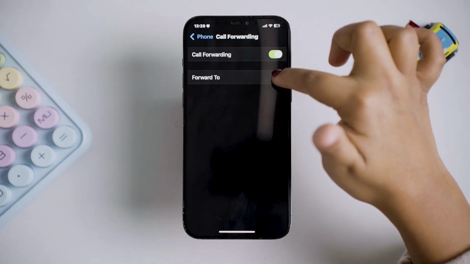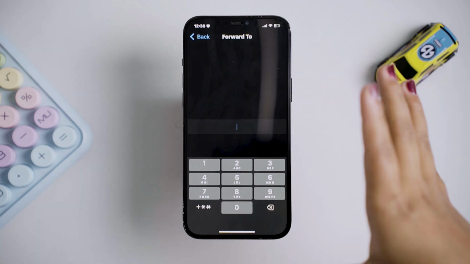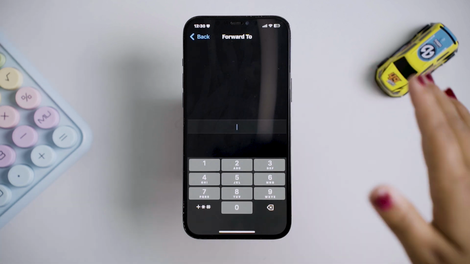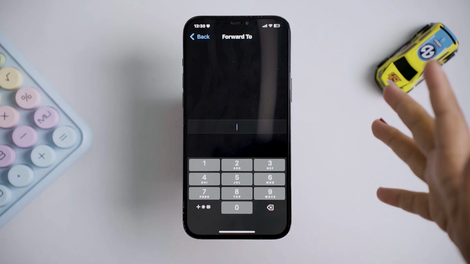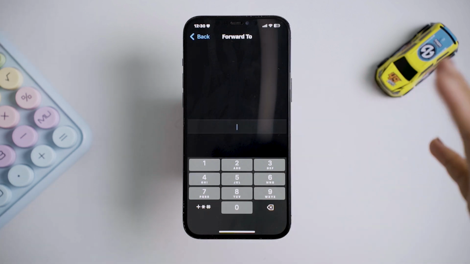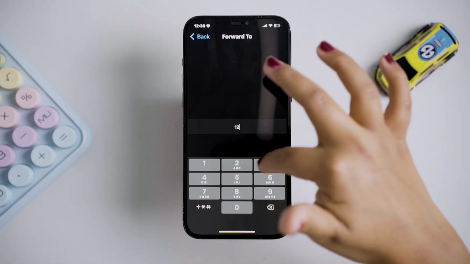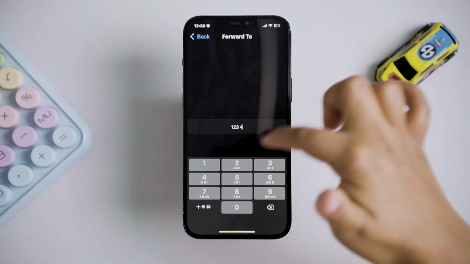Now you'll have to tap on forward to, and then here you'll have to enter your voicemail number. So if you are not familiar with your voicemail number, all you need to do is simply Google your service provider's name and their voicemail number and you'll get it. For me, it's 1234. And here you can see I have typed that down.